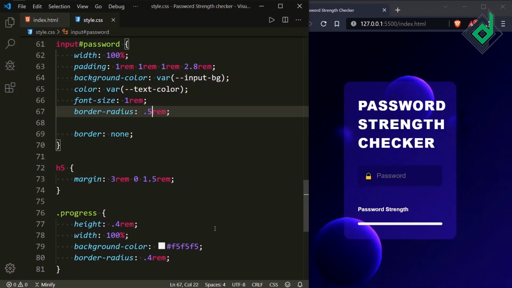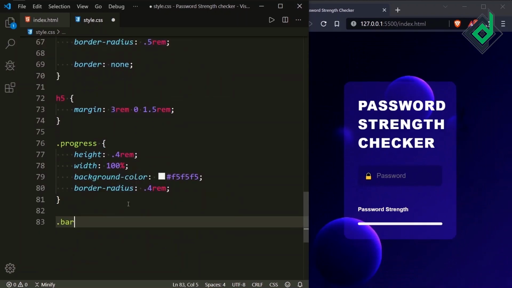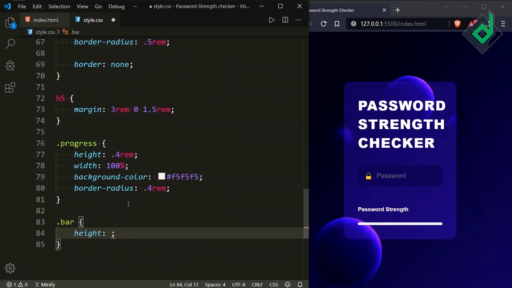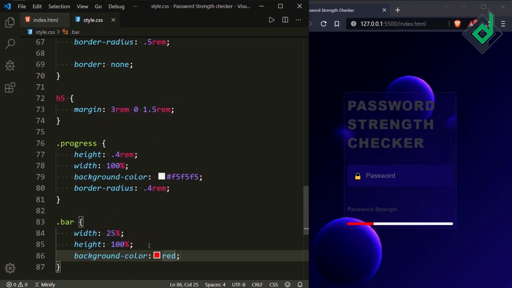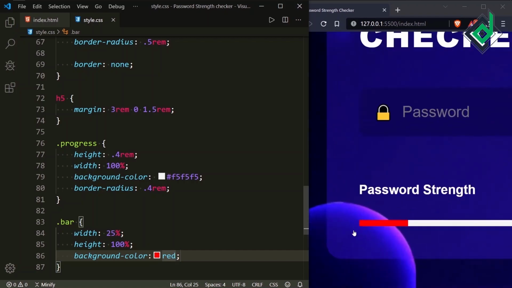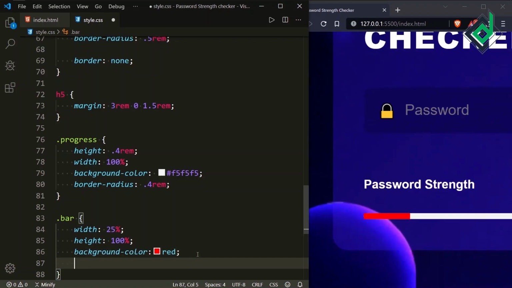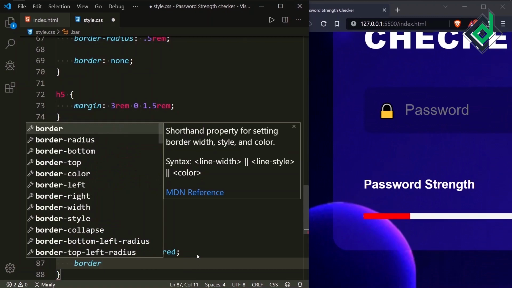Similarly, let's style the class bar. For the class bar, let's give the height of 100%. And also let's give the width. For now, for the width, I'm giving 25%. And also let's give the background color, and I'm giving red color. I'm giving border radius of inherit.